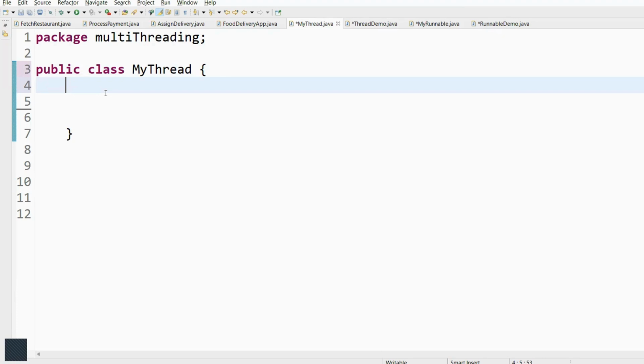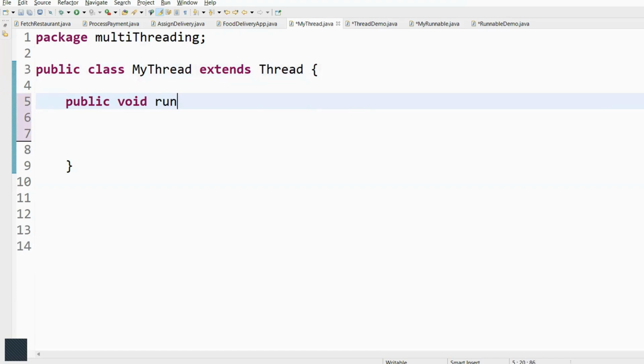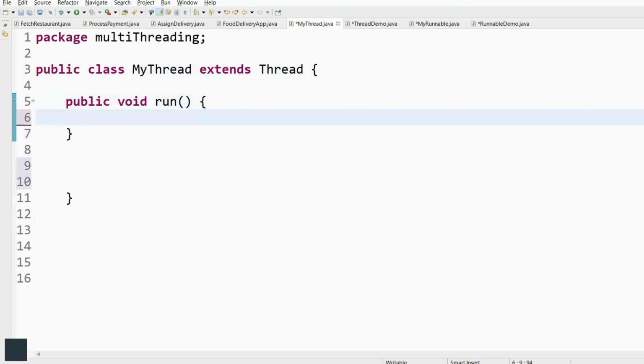Let's start by extending the Thread class. So first, creating a thread by extending the Thread class. I have created a class, MyThread. Now I am going to extend the Thread class, so for that we say extends Thread. Thread is a class. Now I am going to create a method, the run method, which is an override method. So here I will create a public void run method, overriding the method from the Thread class. The run method is already available in the Thread class, so we are going to override it.